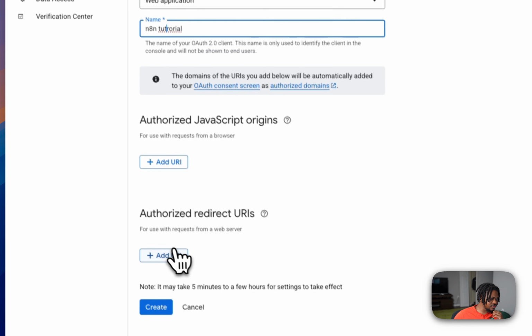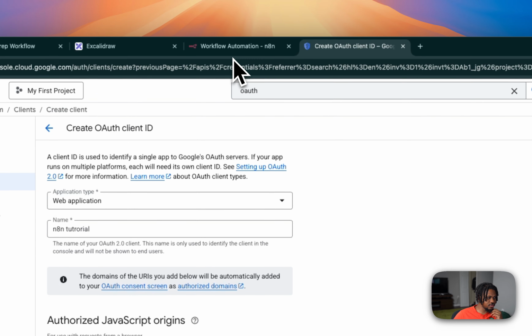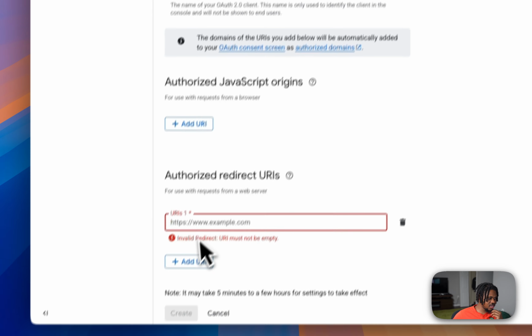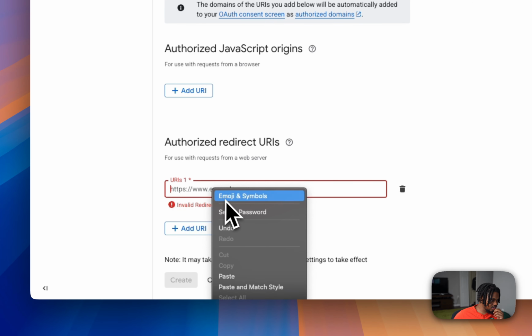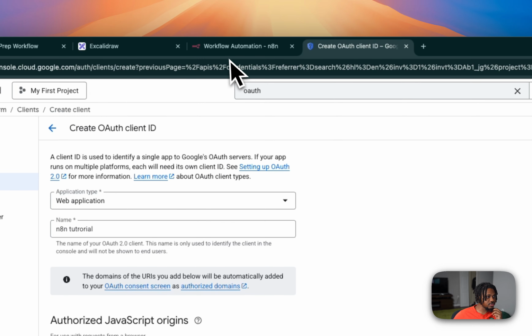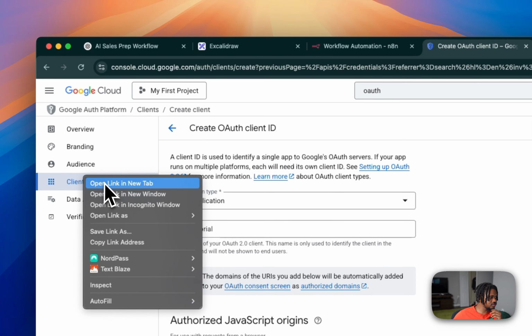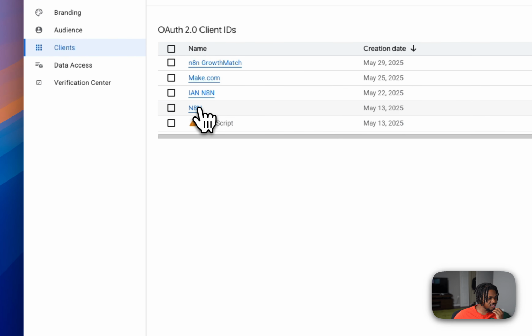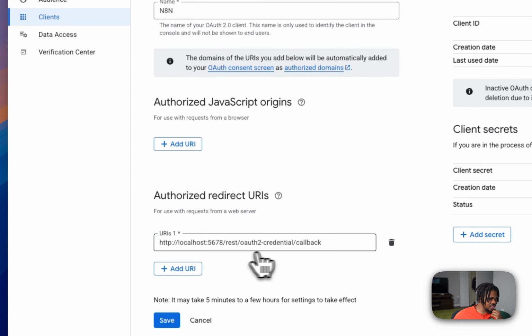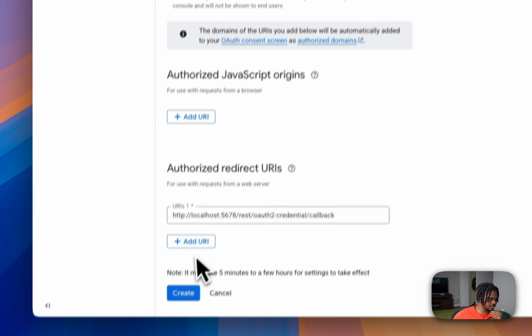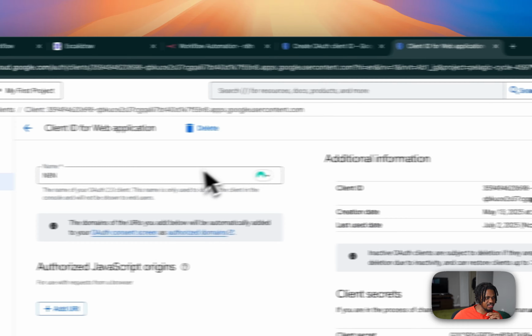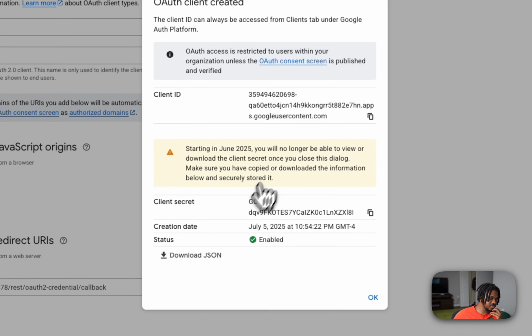And then the next thing we need to do is add an authorized redirect URI. So we're just going to come back over here and copy this, and then add the URI here. Let me make sure, because I have another one here. I'm just going to pull this up to make sure we're copying the right values. So here I have it in n8n. So we're going to copy that into here, which is good. And then I think we'll just hit create. It might take a little bit.